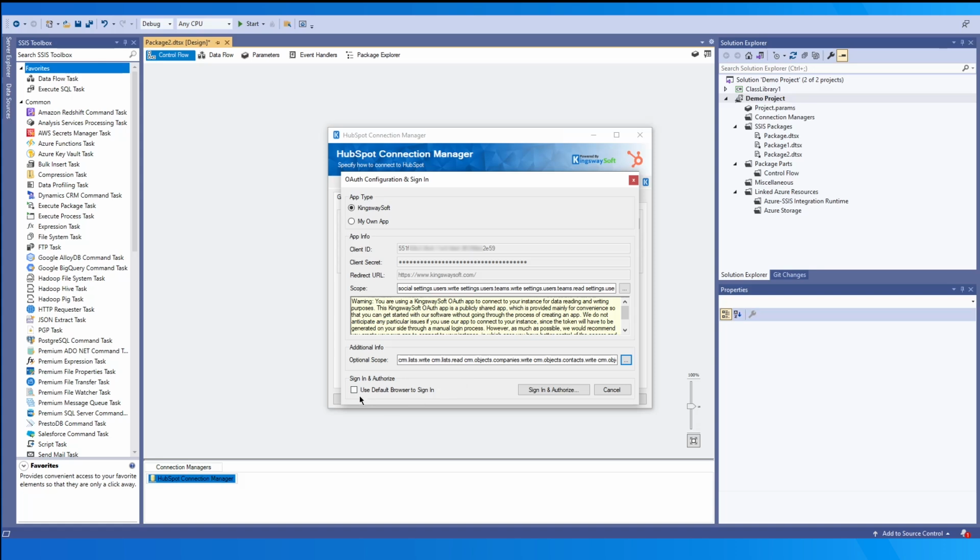If you select the Use Default Browser to sign in, this will use your machine's default browser to sign in. The KingswaySoft app is just meant during testing and not recommended in a production environment.